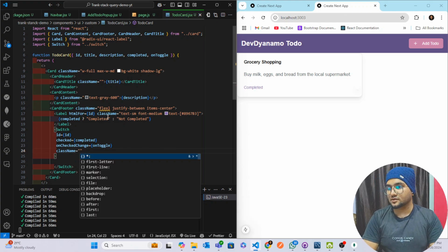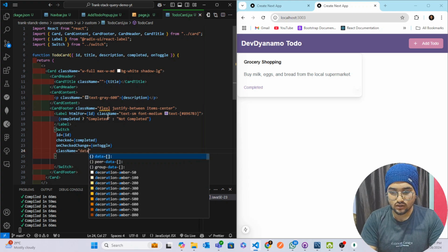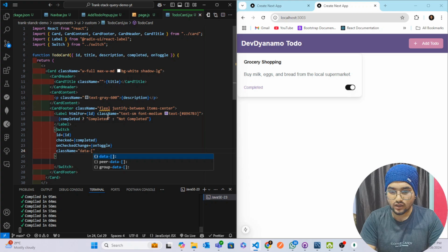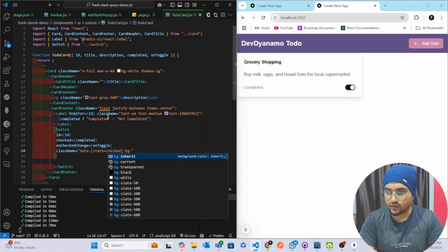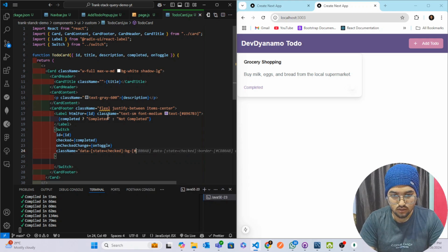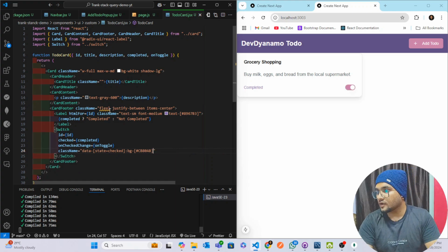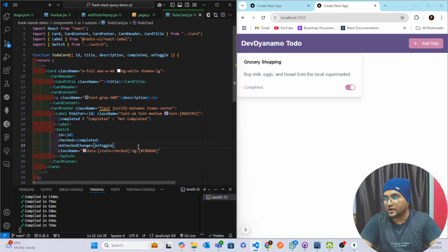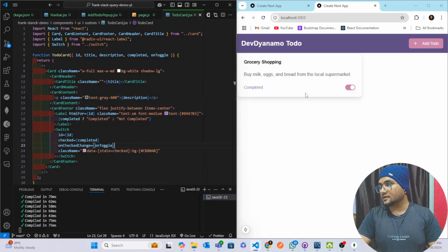For now our toggle is not displayed, you can see. So take data-state equals to checked, so bg-[#3B80AB]. If I refresh, you can see. On the hover it is fine. This should be flex. Yeah, so our card component is also created, you can see, guys.